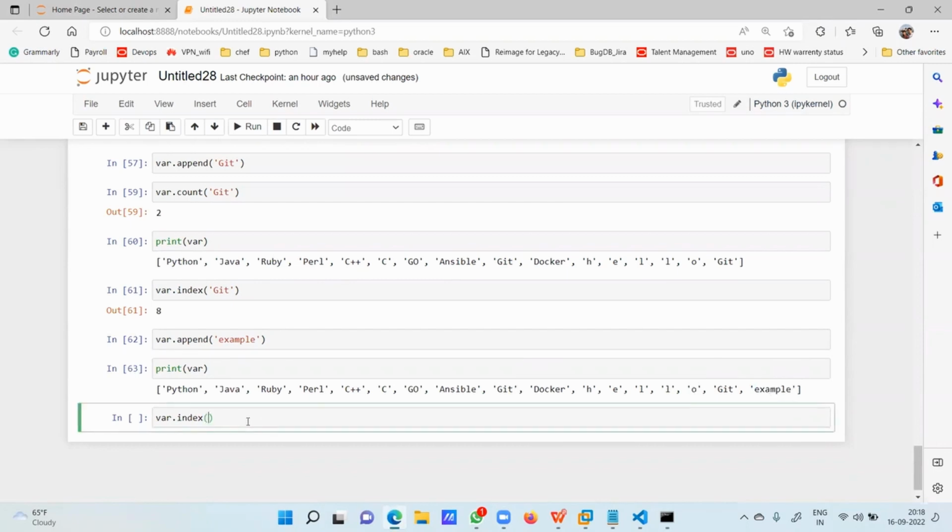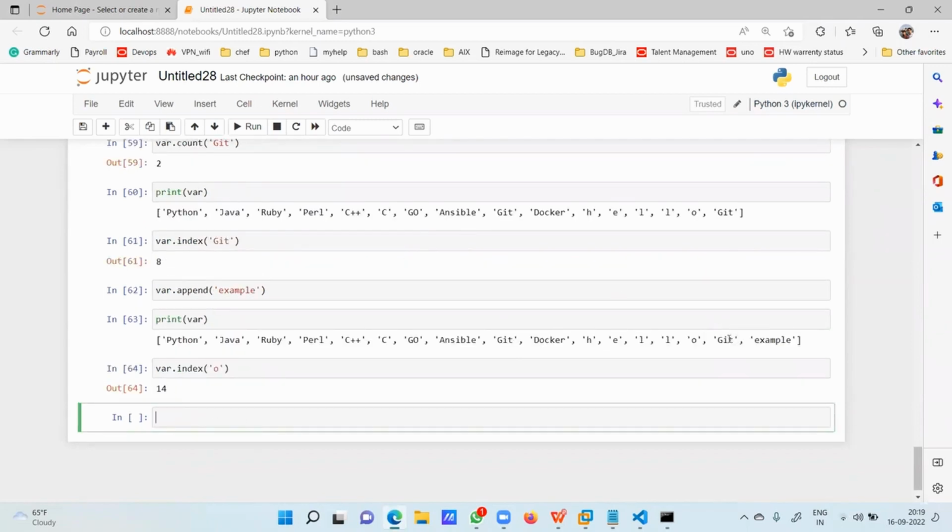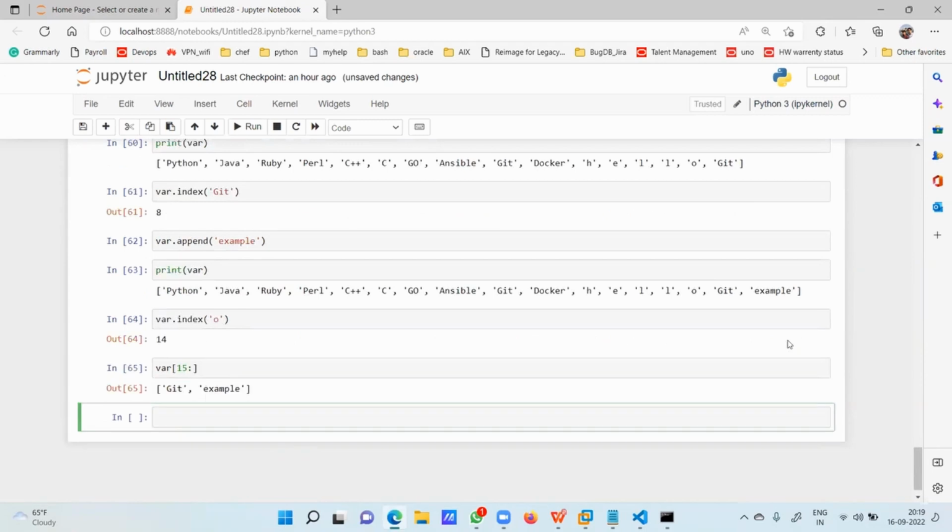For example, I will take an O here. So the O is 14. It means 15 is the index number of git, and if I need to print this 15 git, and the end of the example as well, let's say it is 14 and it is 15, and with a colon I will take the last here, so automatically it will give me the git and example. So like that, you need to think about the logic. How can I give it here, and how can you produce the output here? We need to think like that.